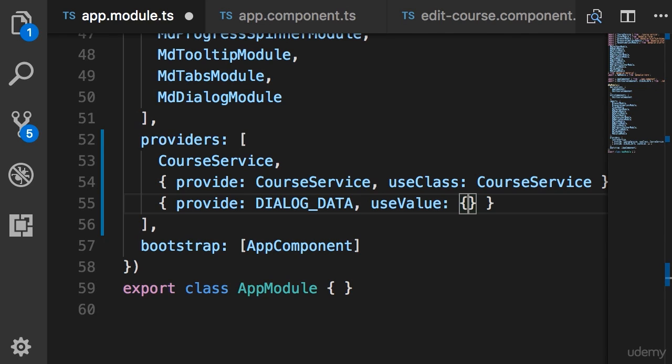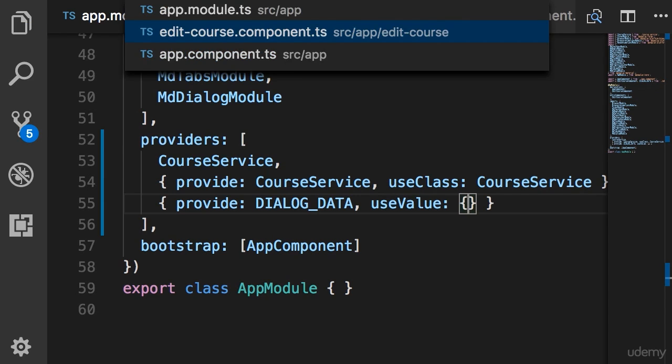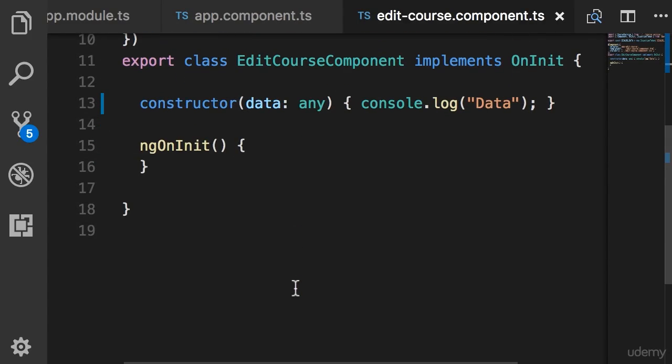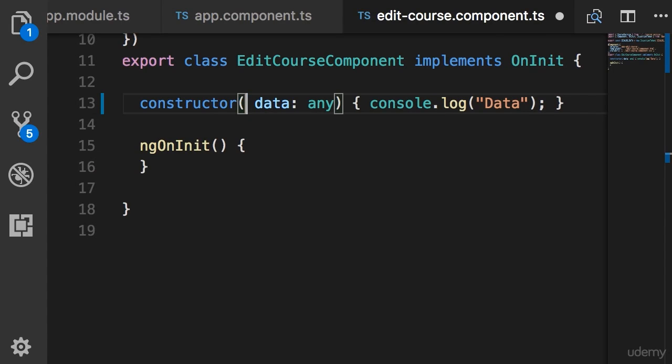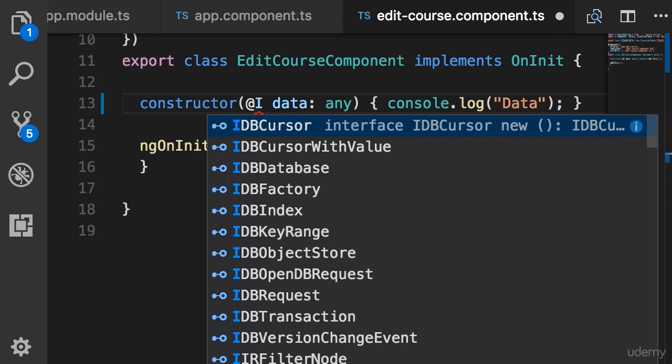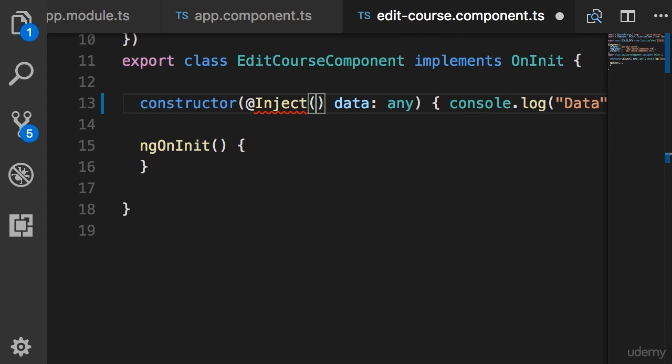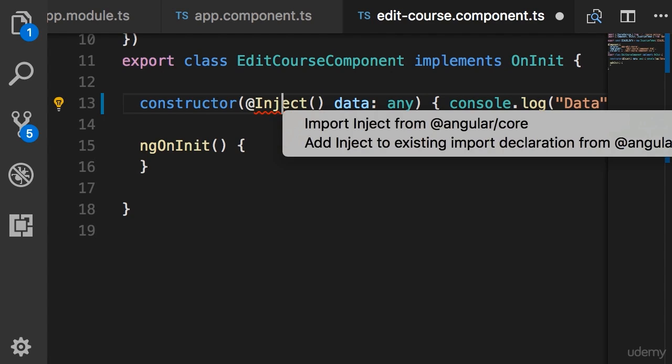Now with this, we're telling Angular that whenever the parameter of a class is marked with this custom injection token, that is DIALOG_DATA, pass this empty object as the value of that parameter during dependency injection. Okay? So the final step is to go back to our edit course component and mark this parameter with our custom injection token. So we have a decorator function that is called Inject. This is also defined in @angular/core.